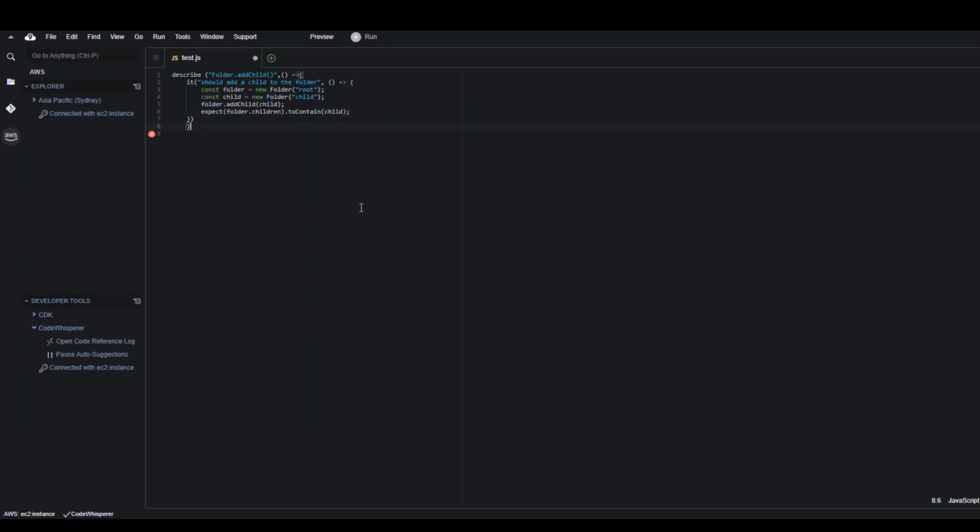So instead of just writing this function, if the class folder which we created earlier were up there, CodeWhisperer would be able to know, okay, this is part of that folder.